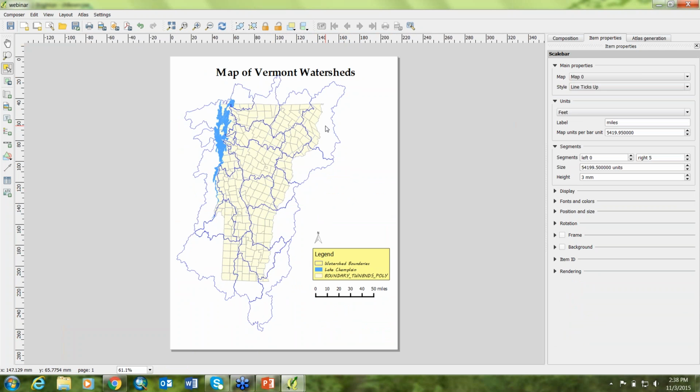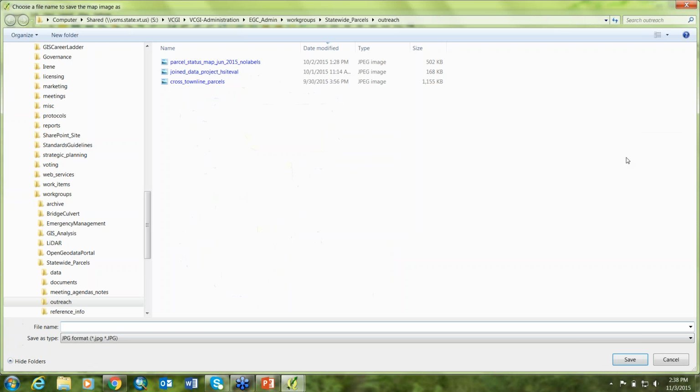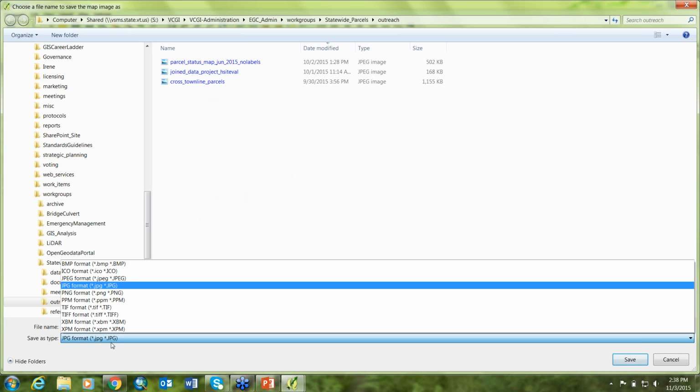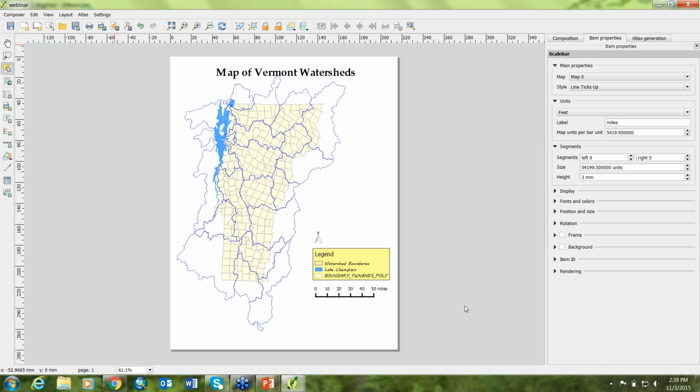Okay, so let's assume I've made a perfect, lovely map that I'm very happy with, and I'm ready to do whatever my final step is in terms of publishing it. Right up here, we have a few icons that give us some options. One is to export it as an image. That's going to obviously give us our image format, and I can save that wherever I'd like. Another is to export it as an SVG.